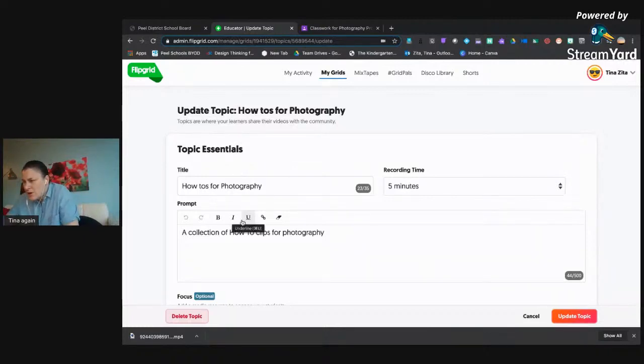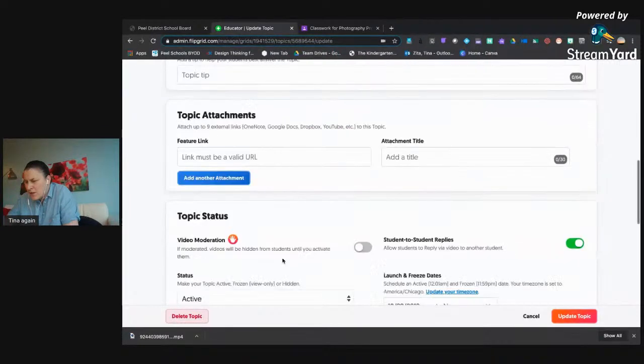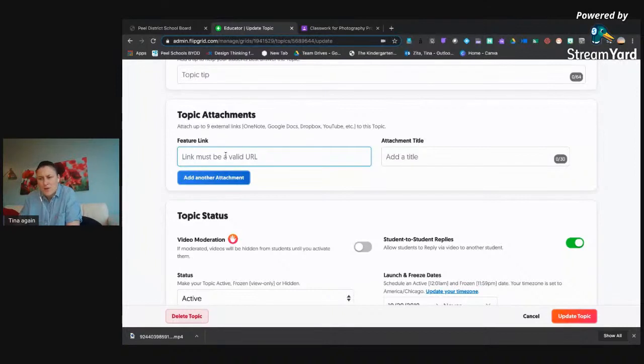Could you use the link in the grid for your short? Yeah, for sure, because we have the option to put our link into the feature link. So you could definitely put your short into that feature link option. Great idea.